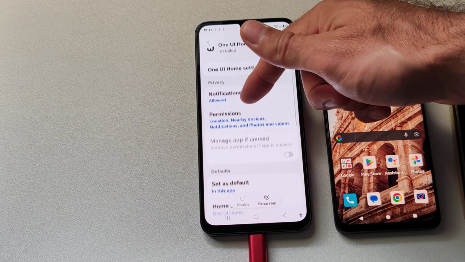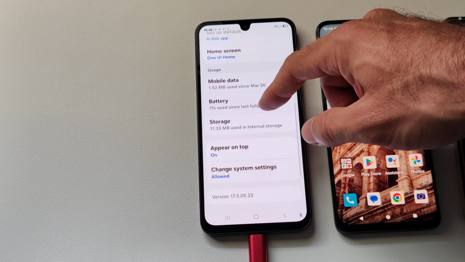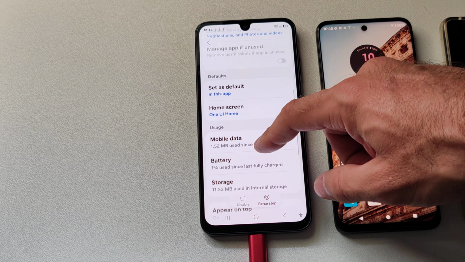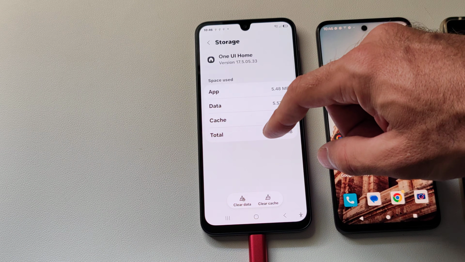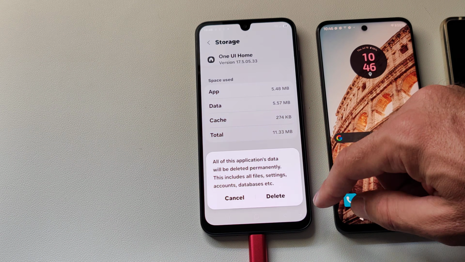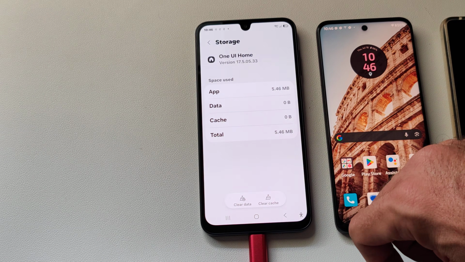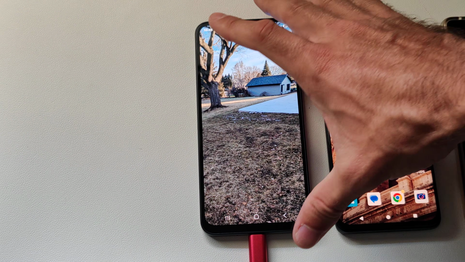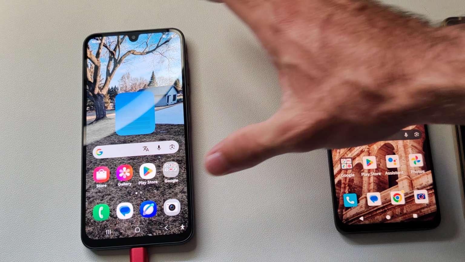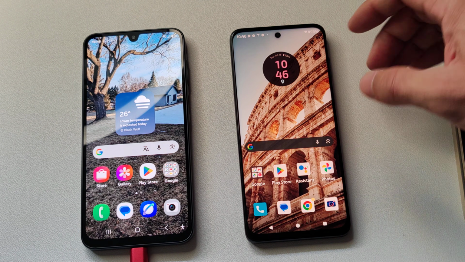And then once you have this opened, we can go on over to storage. Where's storage? Tap storage. And then we can go to clear data. Go to delete. Now when we go back, you can see it's going to reload the home screen. And it's going to be reset to the original home screen.